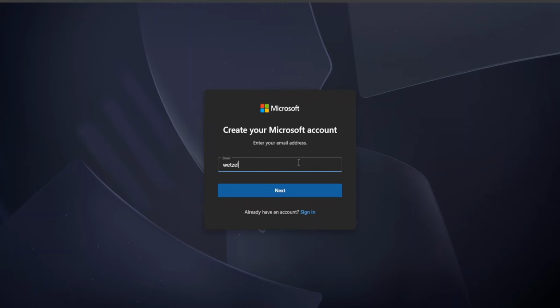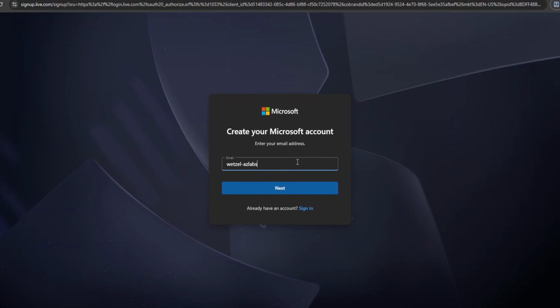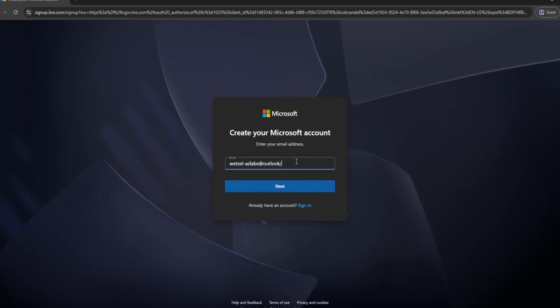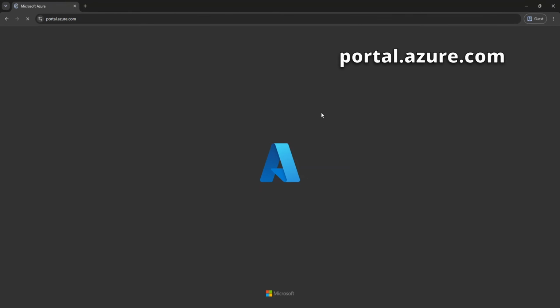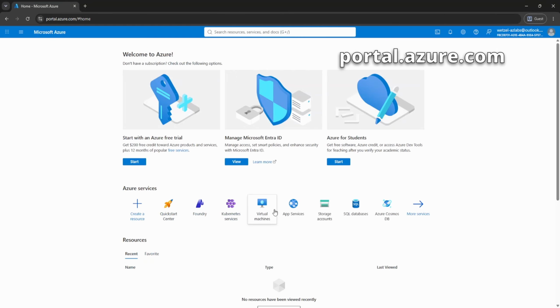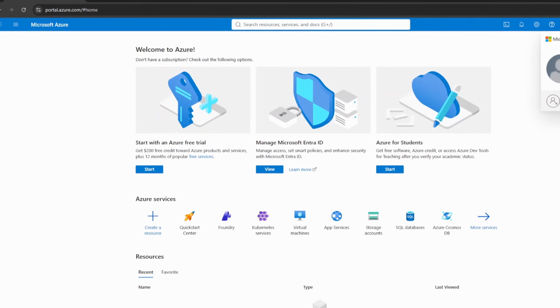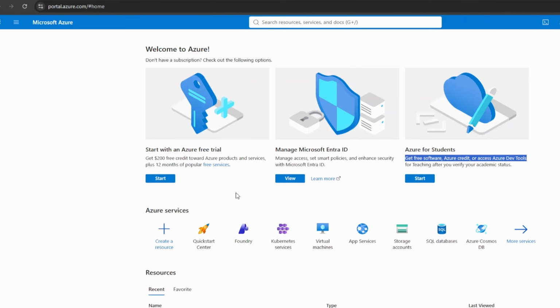Now the first thing you need for this is a Microsoft account. If you want to create one for this purpose, that's also good, but any Microsoft account should work. With this account, you're going to navigate to portal.azure.com. Once you get to this page, you're going to see your email and default directory in the top right. Under where it says Start with an Azure free trial, click Start. On the next page, you'll see two different options, and we'll go ahead and continue with Try Azure for free.